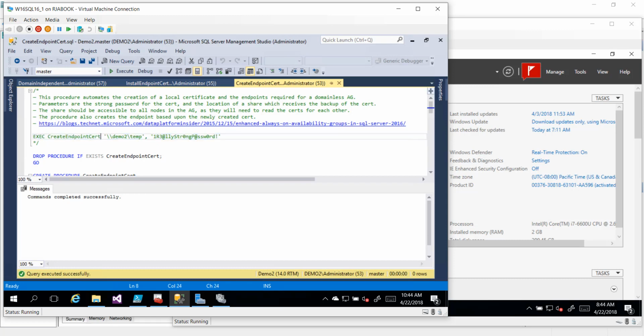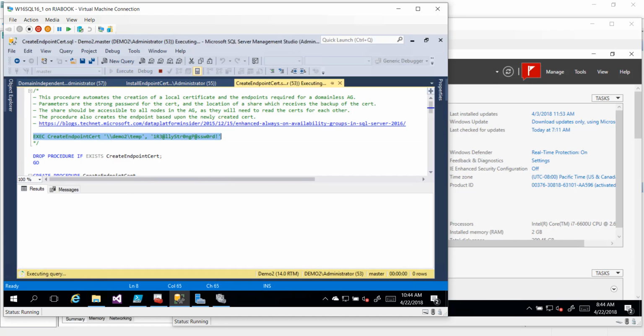And what I'm doing is I'm throwing two parameters. This first parameter says, hey, when I back up that certificate, what file share should I put it at? Here's my file share, right? Demo2 temp. And what password do you want to use for the certificate? Cool. So let's go ahead and run that.